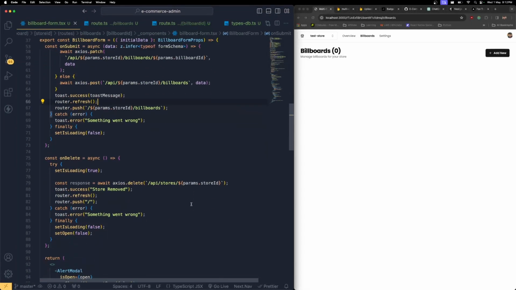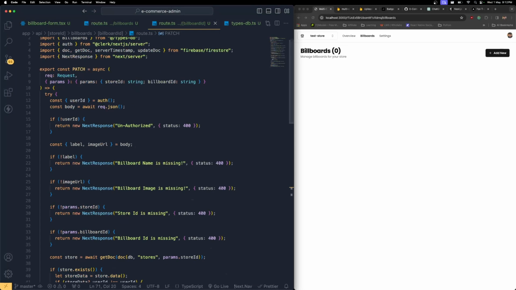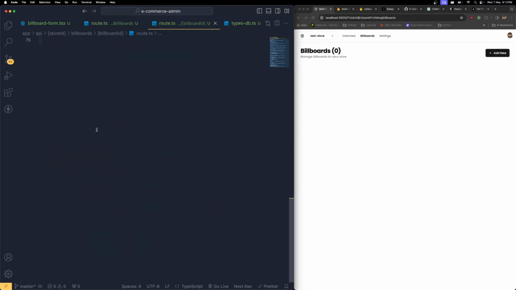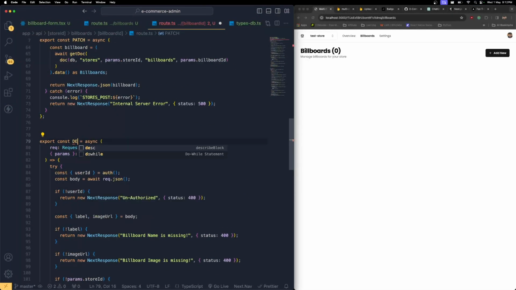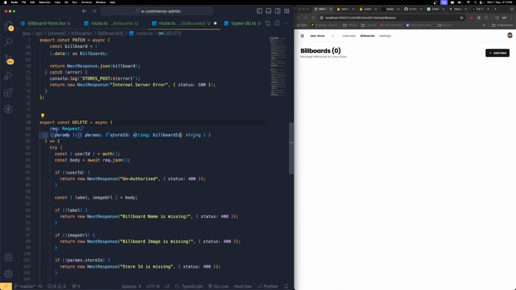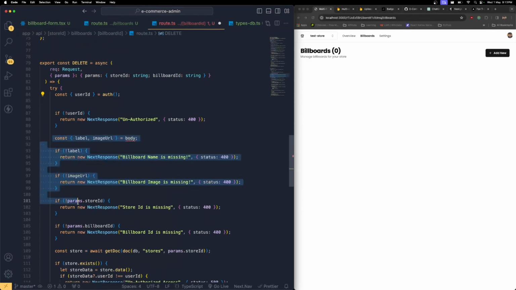We have to fix the delete as well, which means we have to create a separate route for this, the same way we did for the update. We have to create a separate route for deleting it too. So I'm just going to copy this, paste it, and rename this to delete. We need this both, and we don't need this body, which means we don't need these at all.